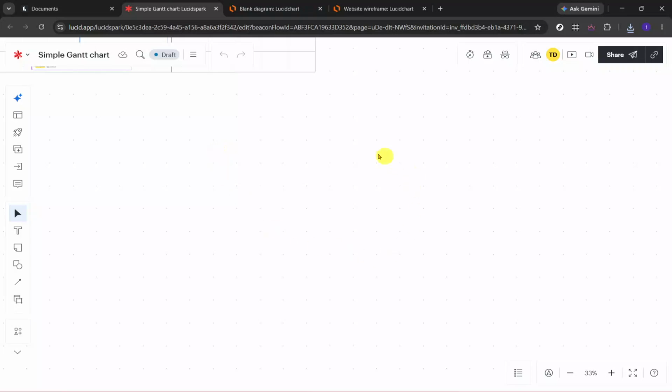Hello, today we will guide you through how to export Lucidchart to Word. To begin, open your sample project in Lucidchart. Make sure the document you want to export is fully loaded and visible on your screen before moving on. This helps avoid confusion later, especially if you have multiple browser tabs or documents open.